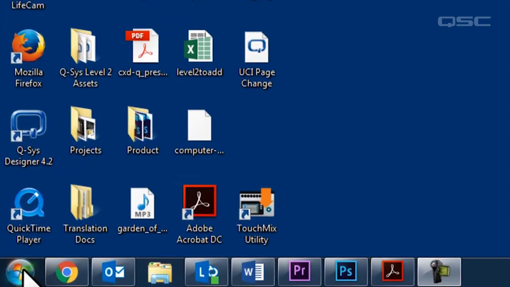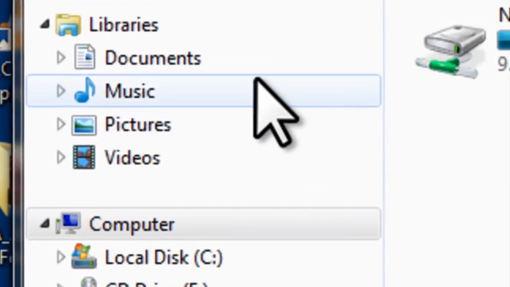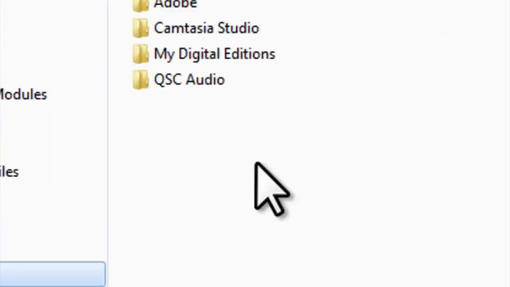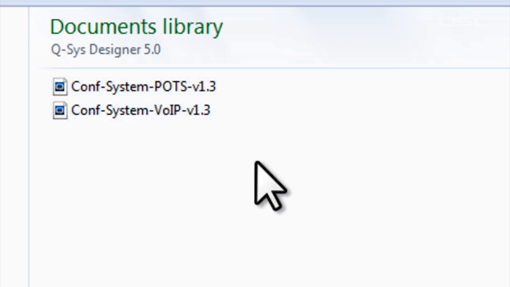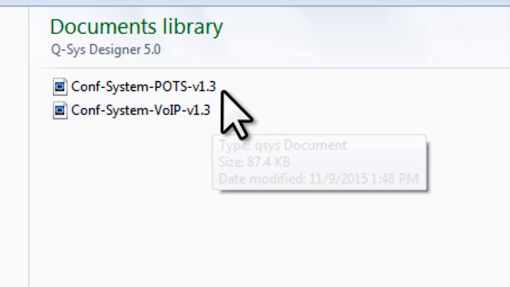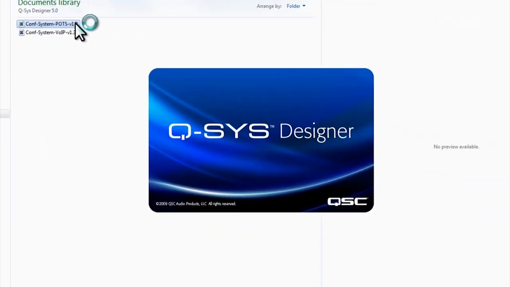You should start off by finding the default designs on your computer that are installed along with the Q-SYS Designer software. Go to your user's Documents folder and open the QSC Audio folder. There will be another folder labeled Q-SYS Designer 5.0 where you'll find these default designs. You'll notice that we've provided you a few different options, a VoIP version that uses a softphone, and an analog version that uses POTS. Go ahead and double-click the POTS file since we'll be working on a POTS line.